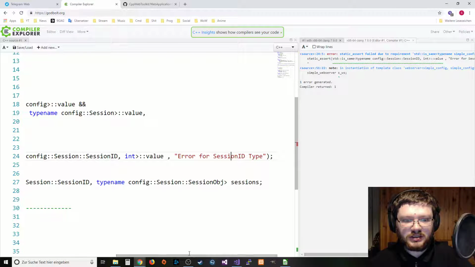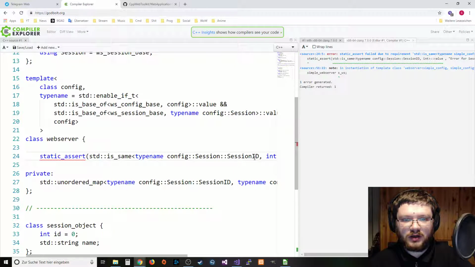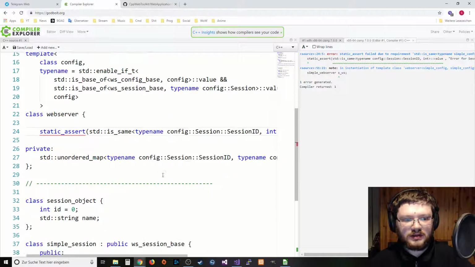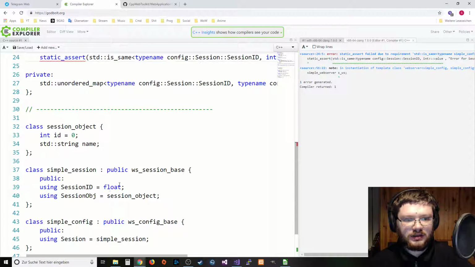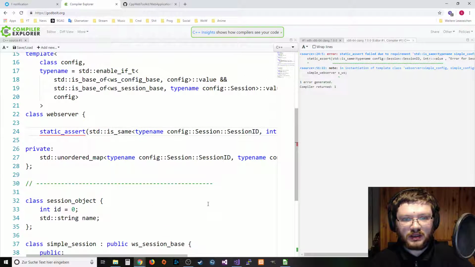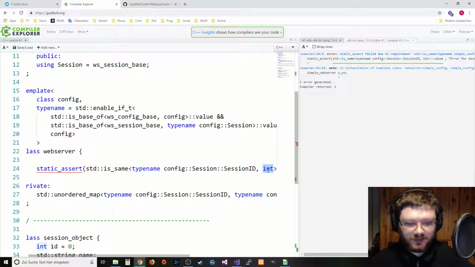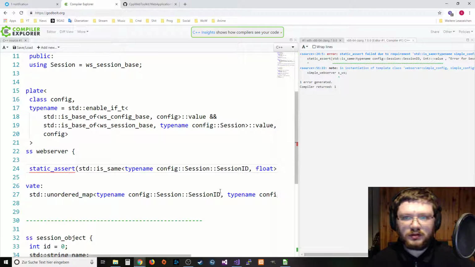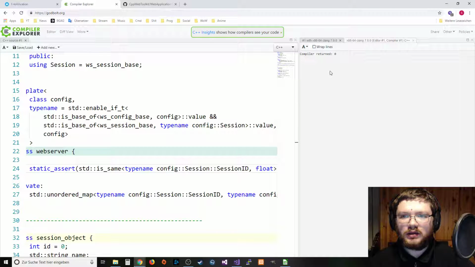So that's just a check to see if our session ID is really transferred through the config into our class implementation. So our session ID was a float down here for our simple session, because we used our simple session in our simple config. If I change this to float, then it compiles just fine.